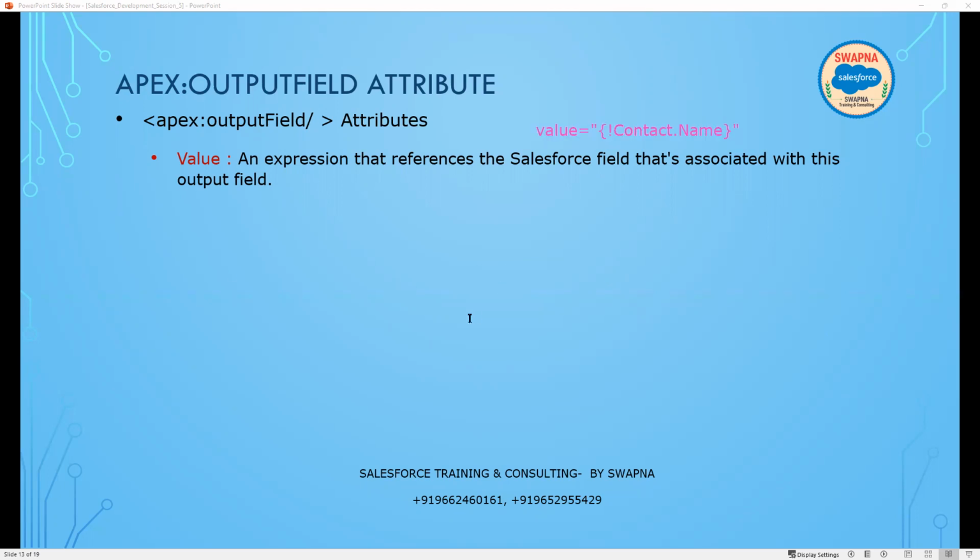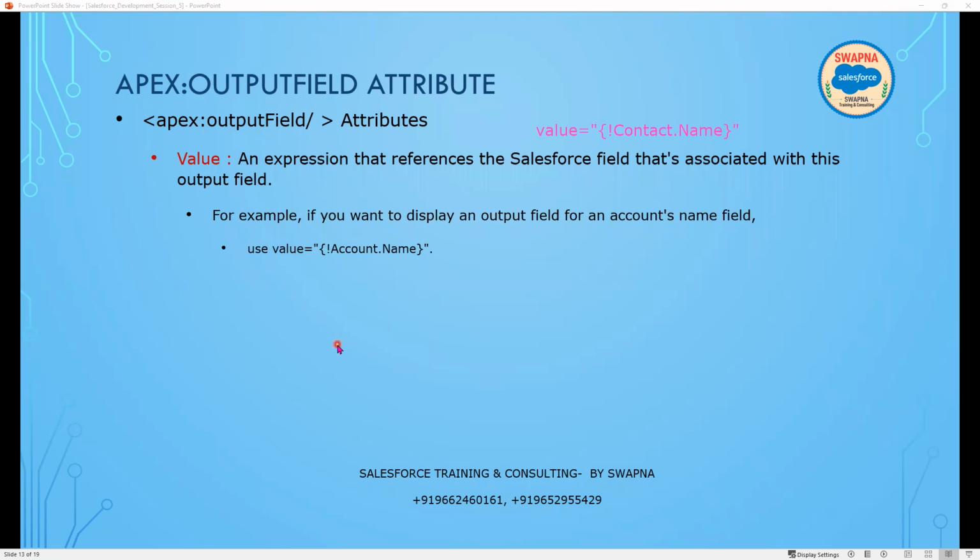Right? Now, similarly, we have another attribute. For example, if you want to display the output field for an account's name, in that case you will say value equal to, in the merge field, that means curly braces exclamation, you will specify account dot name.